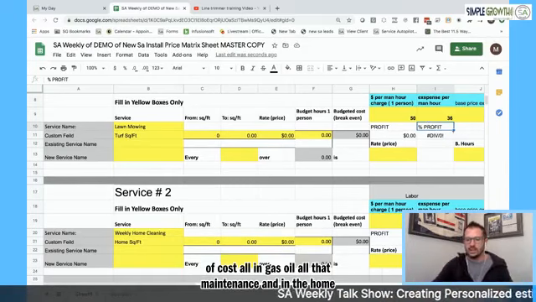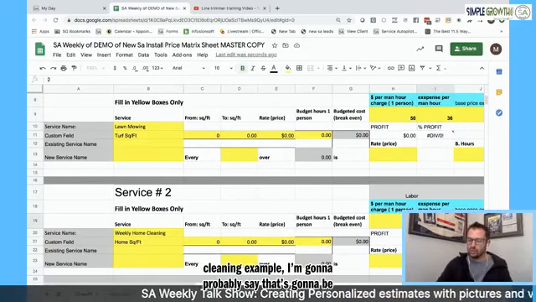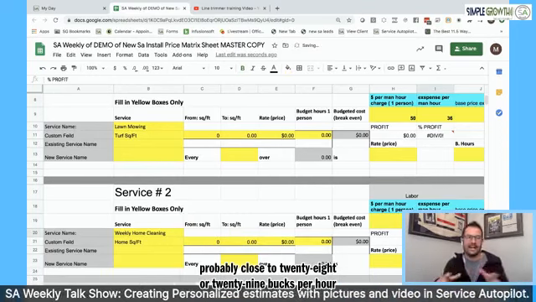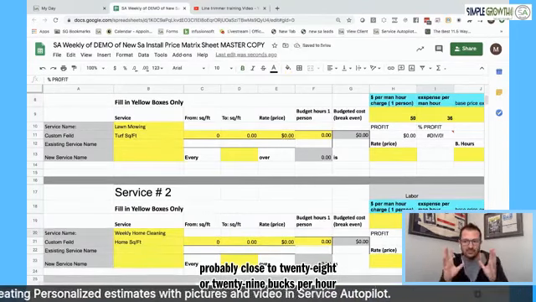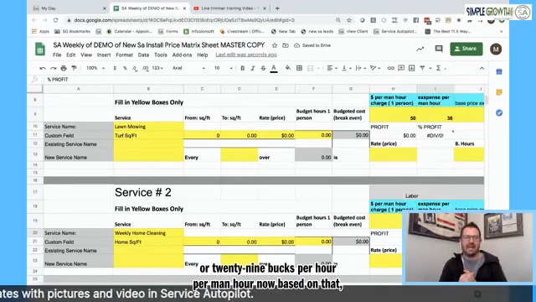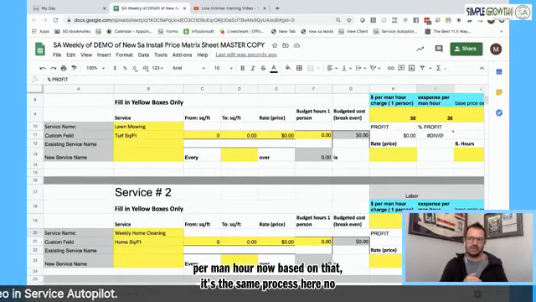And in the home cleaning example, I'm going to probably say that's going to be close to 28 or 29 bucks per maid hour, per man hour. Now, based on that, it's the same process here, no matter your service.